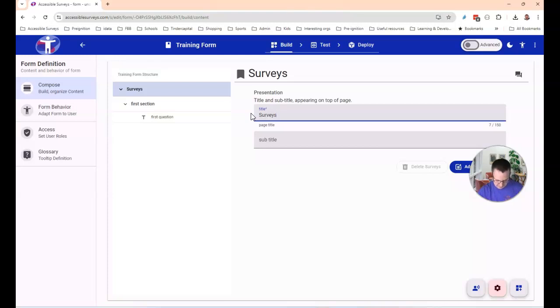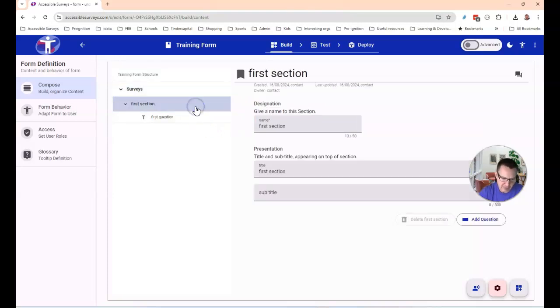There is no need to give it a subtitle, but you can do so if you choose. Now, let's look at the first section. The name under designation is the internal name of the section. This won't be seen by respondents. Let's rename this Section 1. The title and subtitle under presentation will be seen by respondents. You can try entering a title and subtitle and see how it looks, but for now, let's leave it empty.